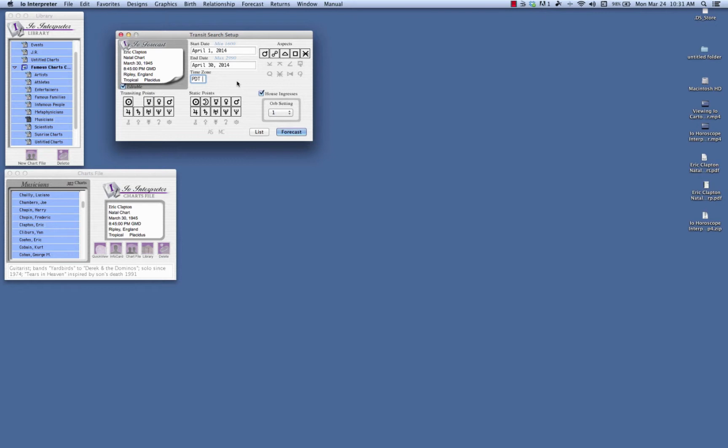Now, the next thing we'll look at are the transiting points. You select the transiting points by clicking them on or off. If they're not boxed, they are not on. They will not be reviewed. If you want them on, you can click to put the boxes back around them. You may want to look at just the outer planets for the longer searches, because remember, the longer your search period, the more information you're going to get. Static points, same thing. Click them on or off. If they're on, they're boxed. That means that they will be searched.